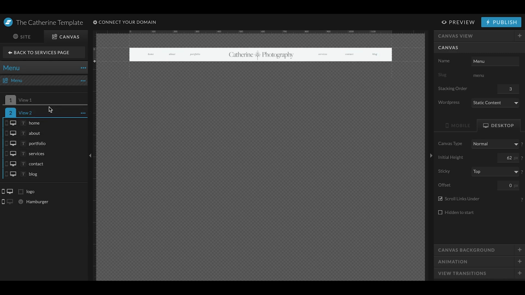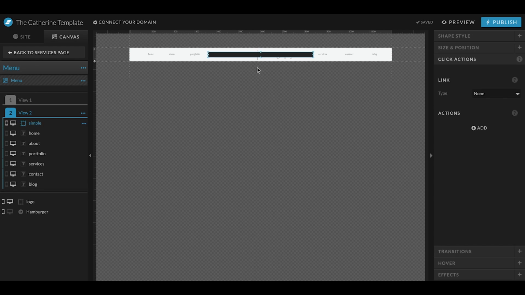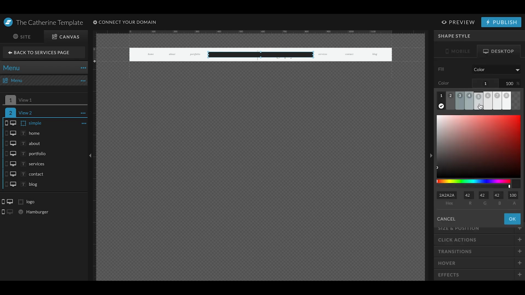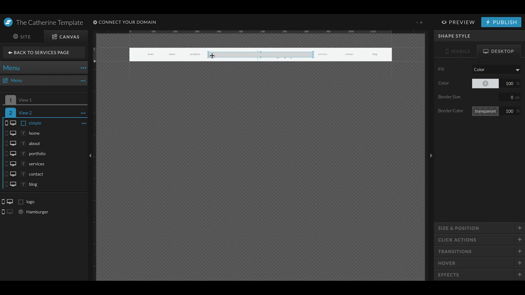And now, when we are in view two, we are going to add our drop-down, and we need to build that from scratch, but it's not difficult. So add a rectangle, pick the color you want to use, and then place it where you want the drop-down to appear. We're going to have that at the bottom, so we can have the text on it like that.